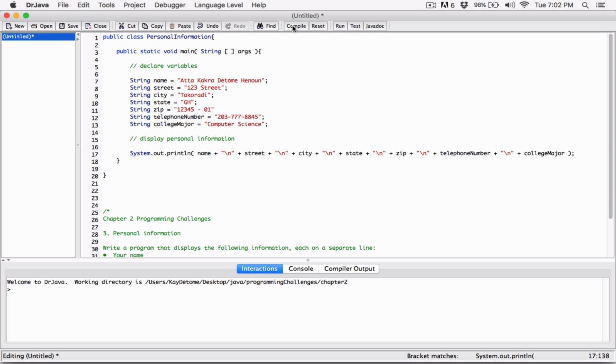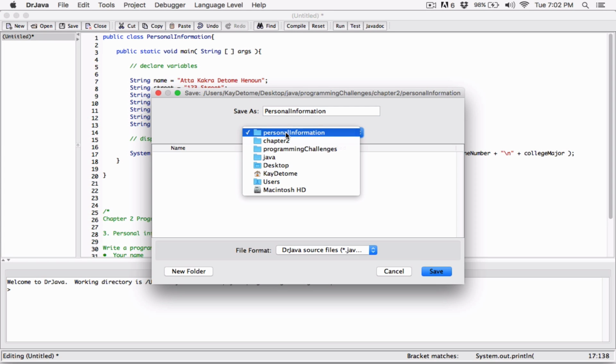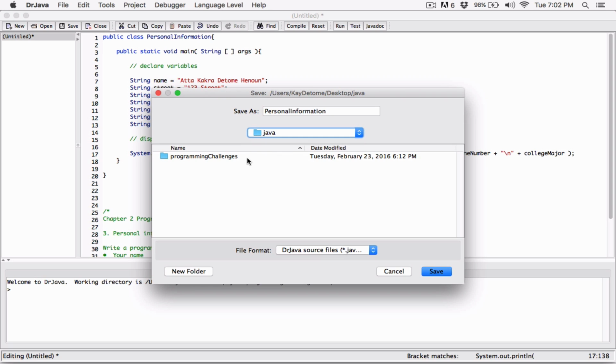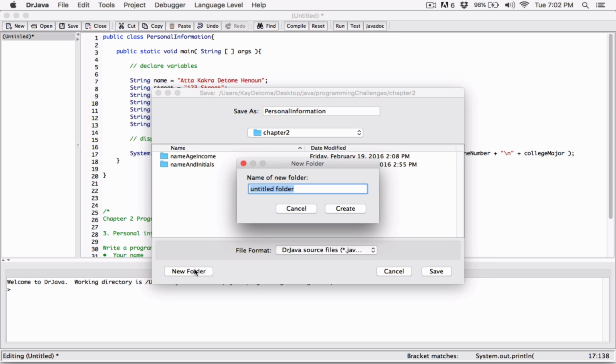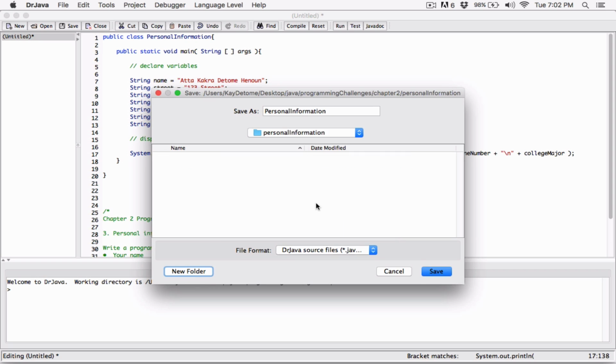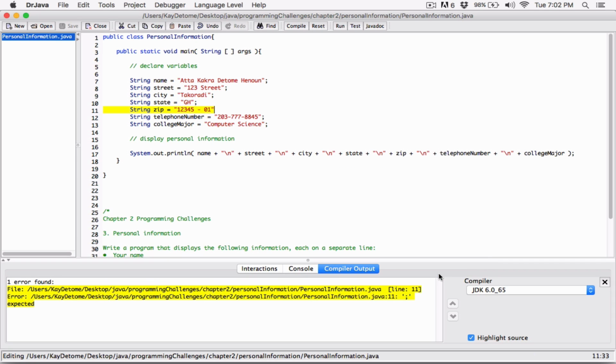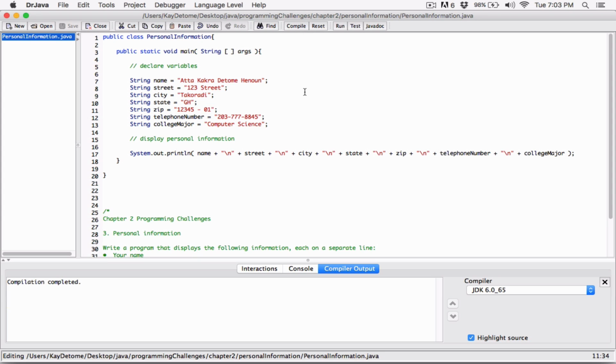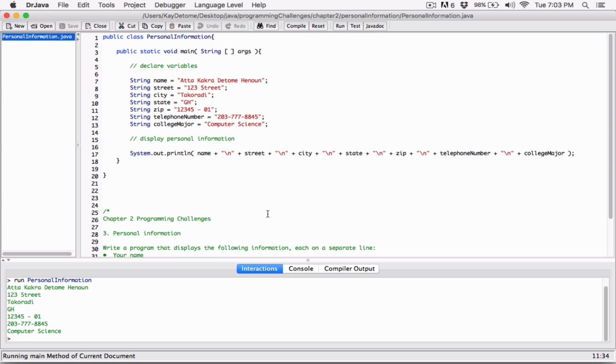Let me compile it, and I'll navigate to where I'm saving all the files. I'm right here, and I'll create a new folder and call it personal information, and I'll save the Java files here. Okay, so there's an error. Basically, I didn't terminate this line with a semicolon, because it's saying semicolon expected. So I'll fix that and compile it again. And it compiled well, no errors. So I'll run it and see how it displays.